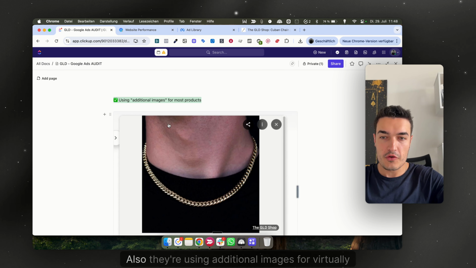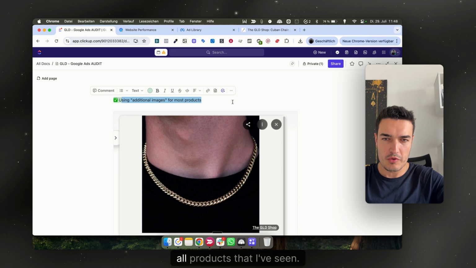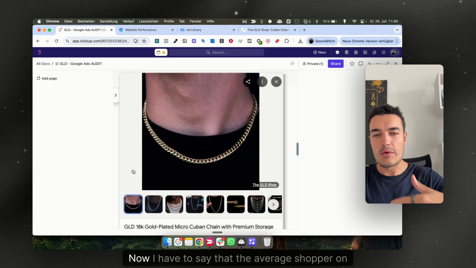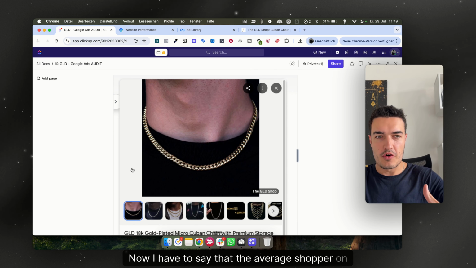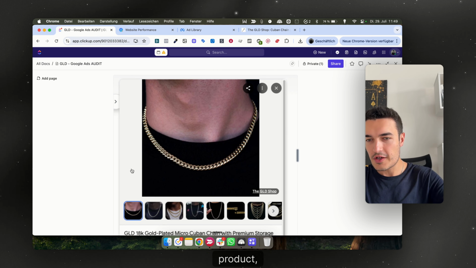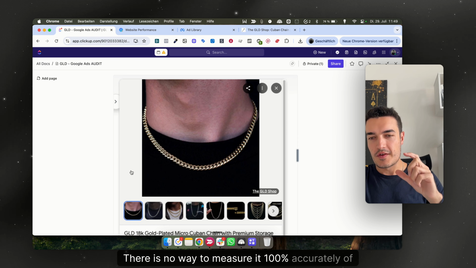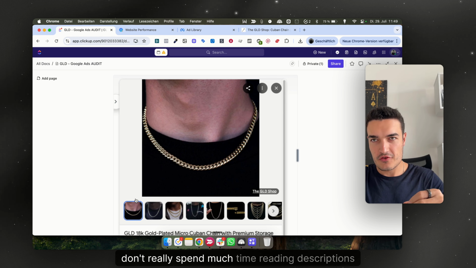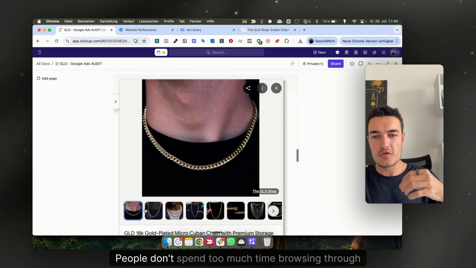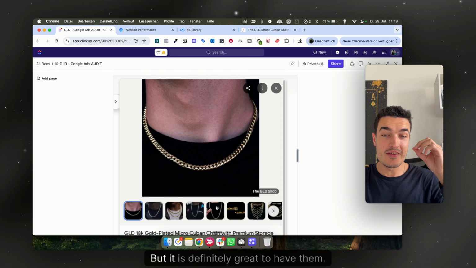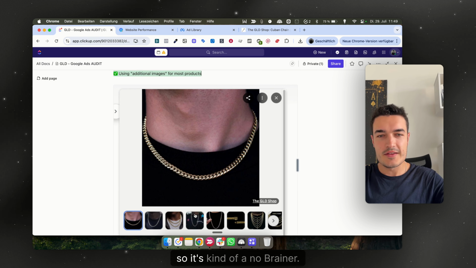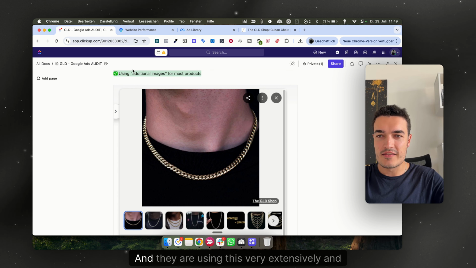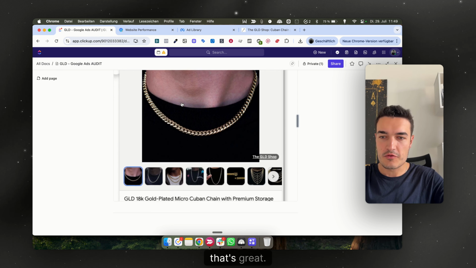So that's great. Also, they're using additional images for virtually all products that I've seen. Bunch of additional images that you can go through. Now, I have to say that the average shopper on Google Shopping will just click through to the product, right? There is no way to measure it 100% accurately, of course, but from what I learned over the years is people don't really spend much time reading descriptions on shopping. People don't spend too much time browsing through the images, but it is definitely great to have them. So it's kind of a no-brainer, right? Having more images is rarely a bad thing, and they are using this very extensively, and that's great.